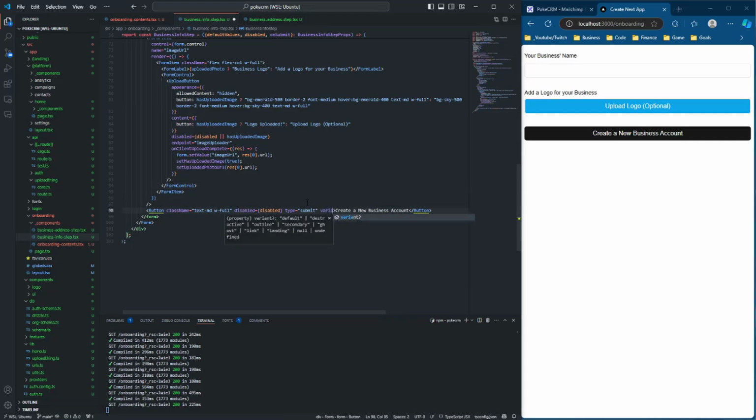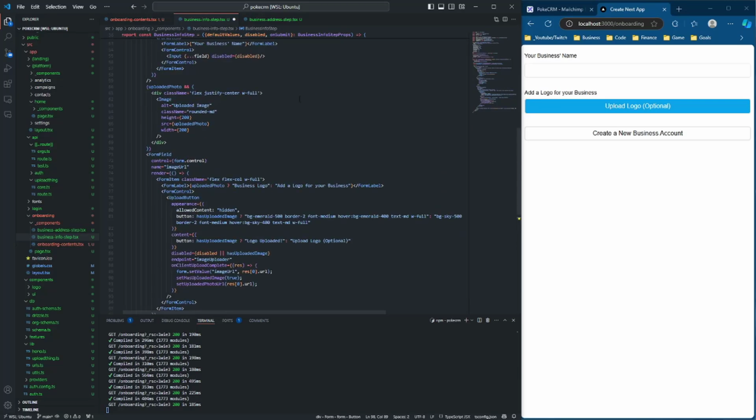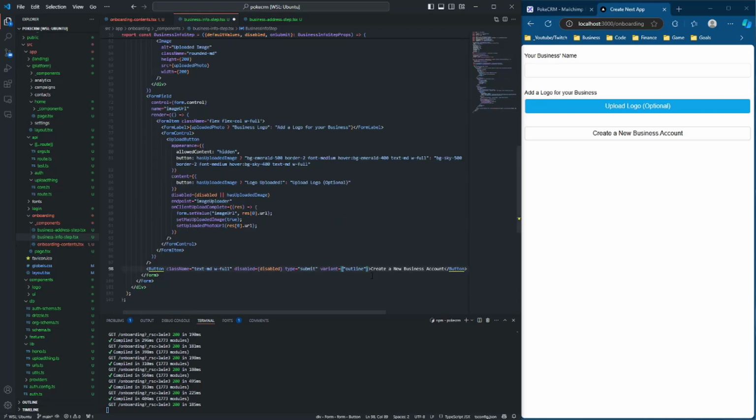Cool. So feel free to style that as you see fit. If you want to do a variant of outlined, or make it variable, like, hey, the name is not empty and there's a logo, then you can change it from outline to full, whatever you want to do. I'm just going to keep it this way for the tutorial.